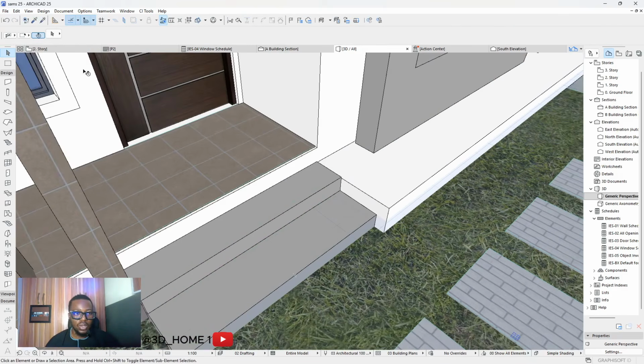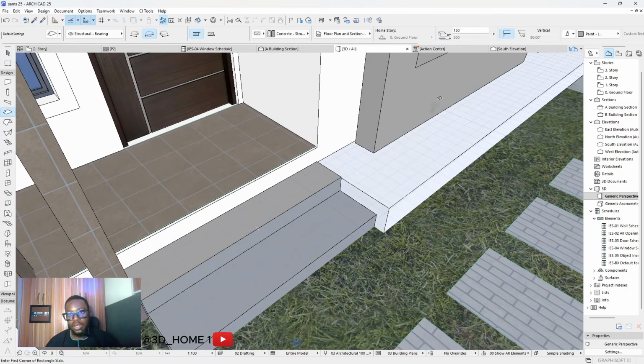Alright, so now what we'll do is click on this one, pick up this parameter, but this time around we'll change it from 150 to 100, and then draw from here, this point, to this point.